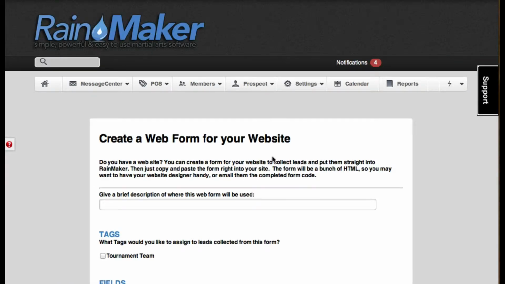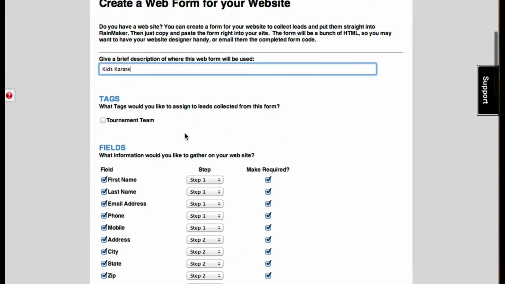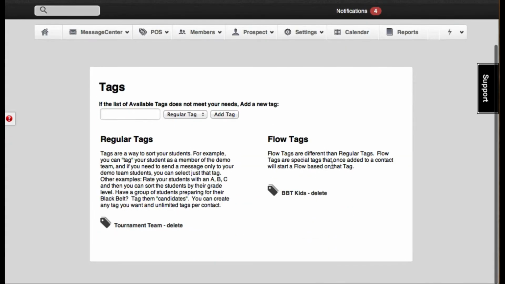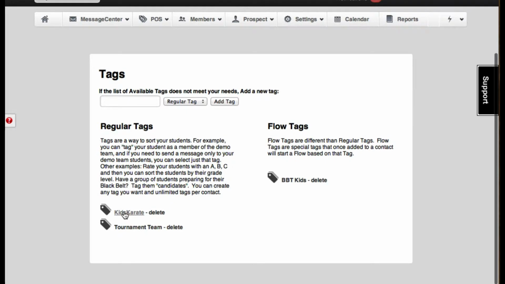So let's add a new form, and you're going to briefly title this one. I'm going to title this one Kids Karate. Okay, and you can add tags to this. Tags are a way to separate your different groups. And so if you wanted to target just this Kids Karate, you could create a tag that said Kids Karate. And you do tags in here just like this. So let's do that. Let's add a tag, a regular tag, and we'll call this Kids Karate. That way if I ever wanted to, well, there we go, got my tag in there.